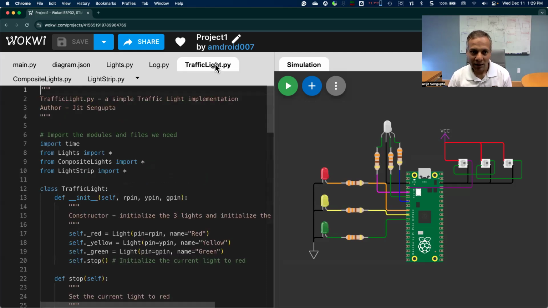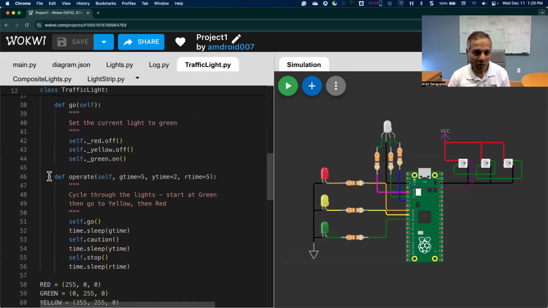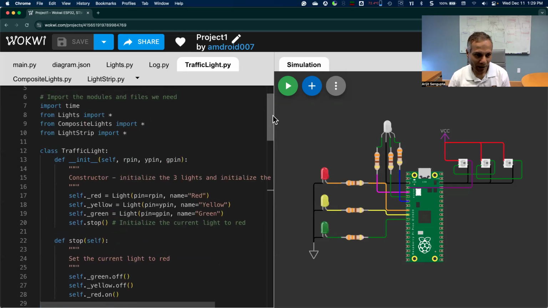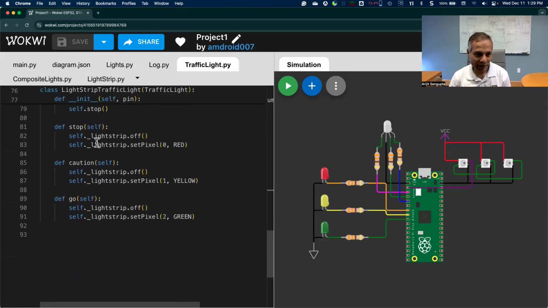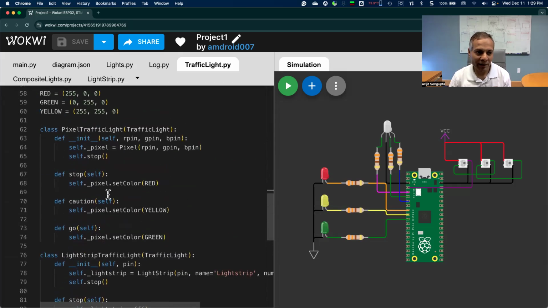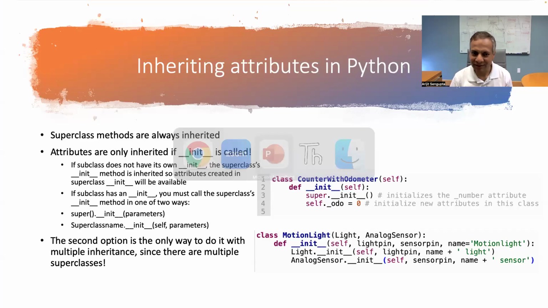But if you look at the source code that we created, this operate method only existed in the traffic light superclass. And my subclasses, so look at pixel traffic light, has no operate. Light strip traffic light has no operate, but they both work just fine because light strip and pixel both inherited the operate method from the superclass. Well, attributes, a little different story.